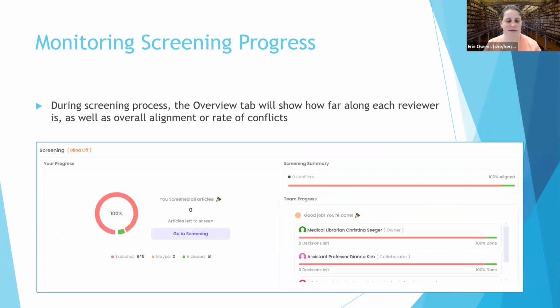All right, we talked a little bit about monitoring our screening progress. This one's a nice snapshot that has several different reviewers included in the summary to show how far along we were and our alignment.